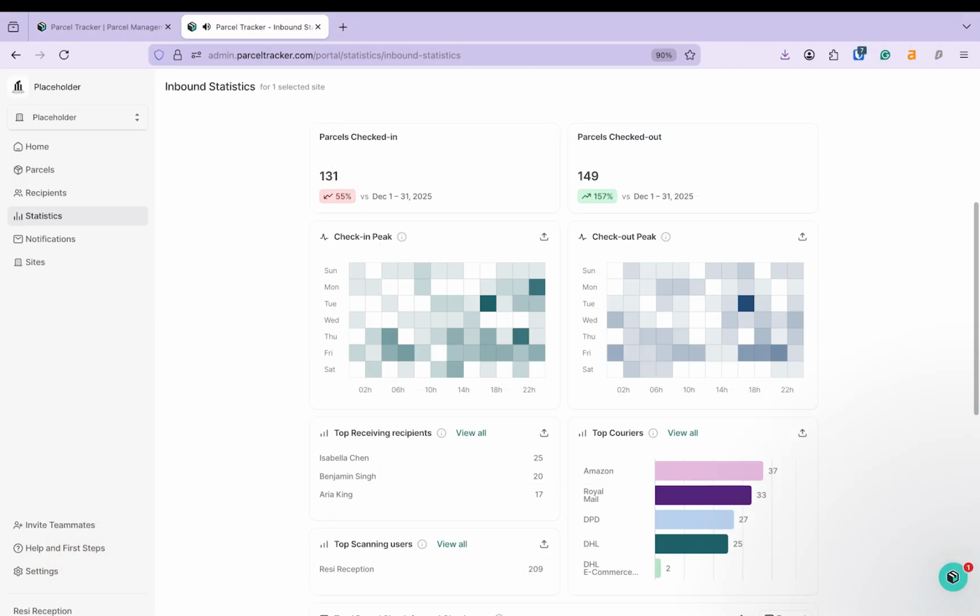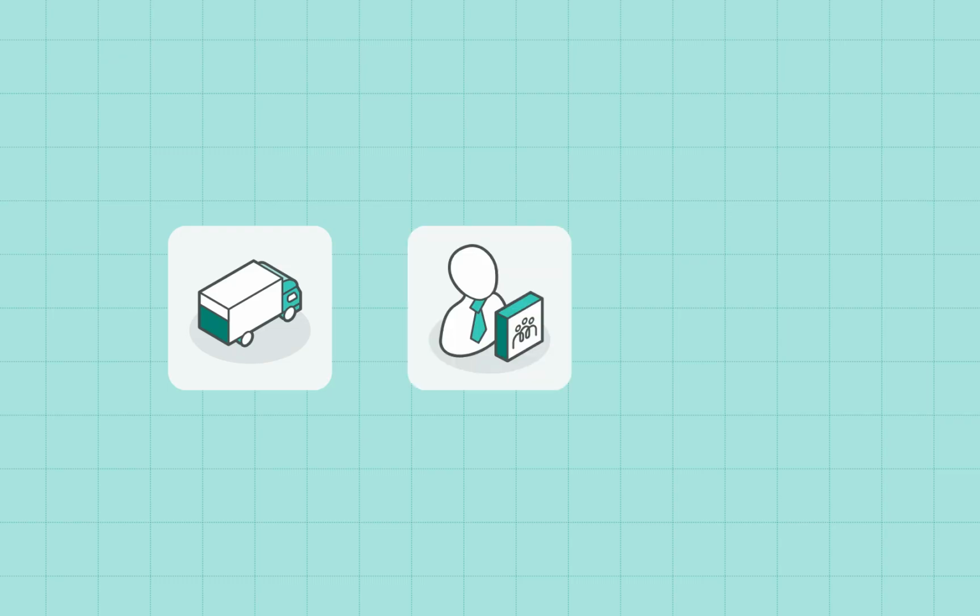Now I'll give you guys an example of how I would use this data to improve my freight forwarding operations. If I notice that my peak check-in and checkout times happen during a certain day or hour, I can use this information to prepare for those peak times by allocating more resources like extra helping hands, parcel trolleys, or even performing parcel audits to make sure that there's enough space for incoming parcels.